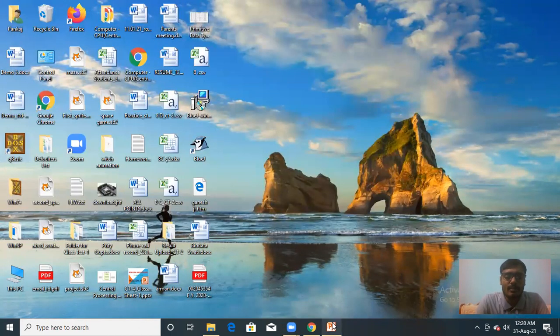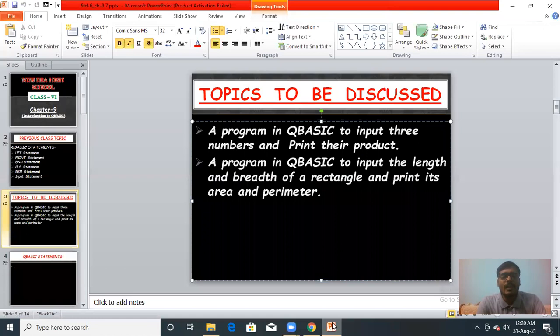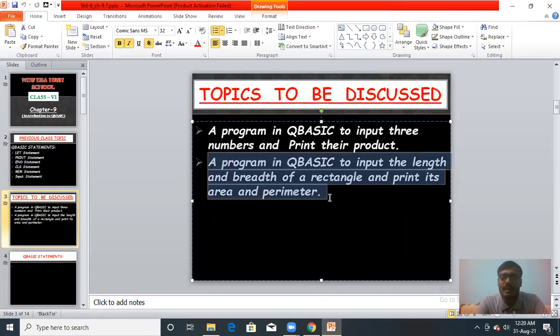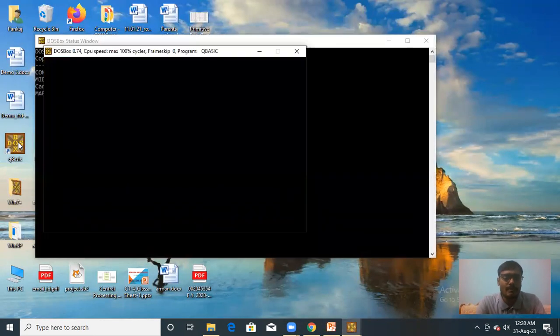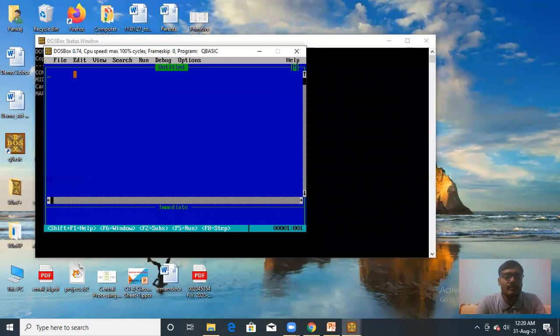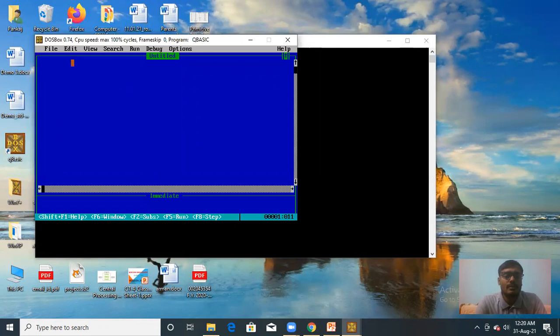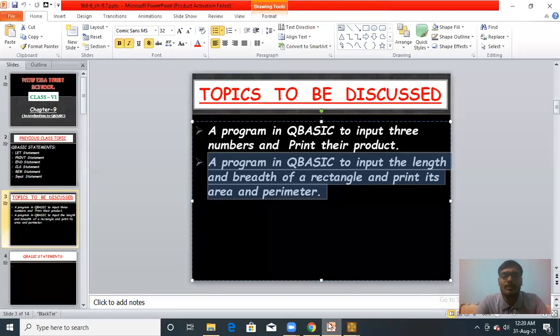Now coming to the second program which you have to do. A program in QBasic to input the length and breadth of a rectangle and find its area and perimeter. So it is also a very simple program. First you have to open QBasic, press escape button. Now what you have to do, input the length and breadth of a rectangle and find its area and perimeter.